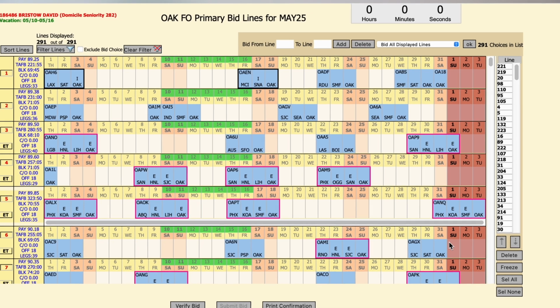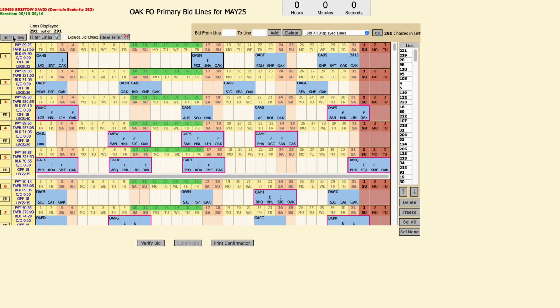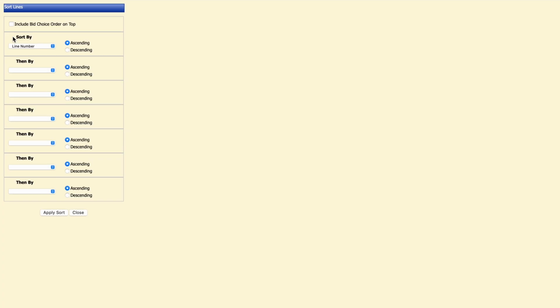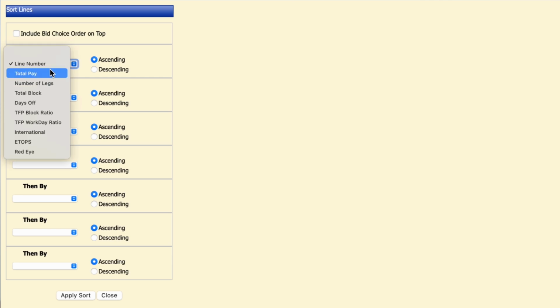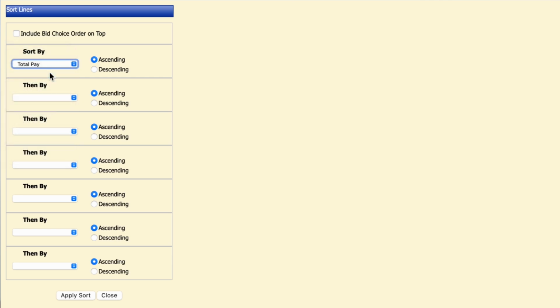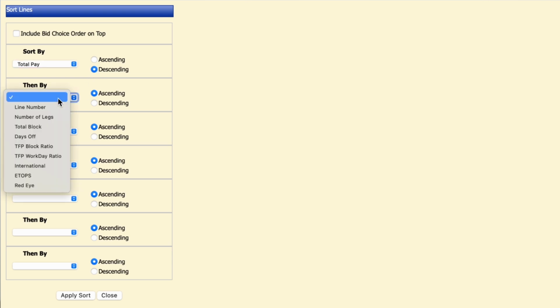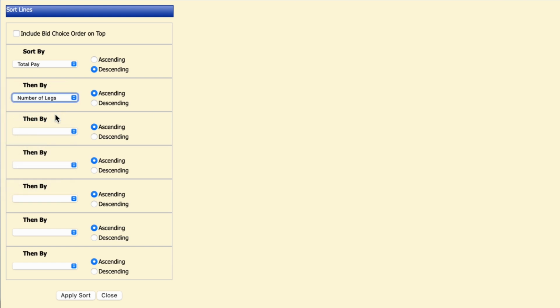The sort lines function allows you to rank the lines by several parameters. For example, if my highest priority for bidding is getting the line that pays the most, I'll sort by total pay descending. But maybe I also want the highest pay with the fewest legs. So my next parameter is number of legs ascending. To be clear, this will sort the lines by pay first, and then any groups of lines that have the same pay value will be sorted by number of legs.